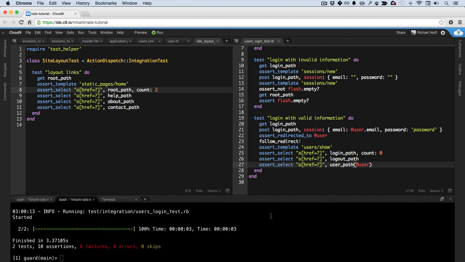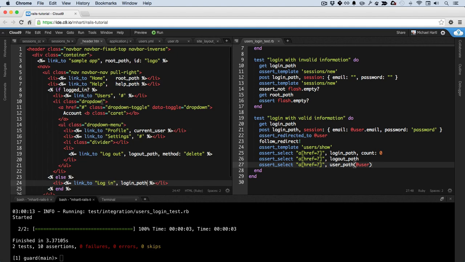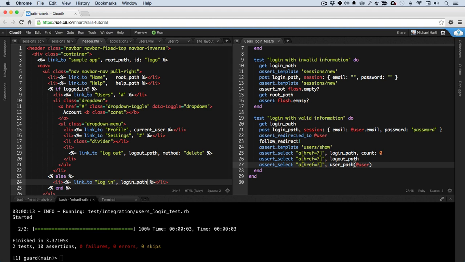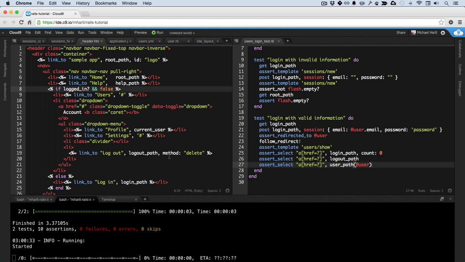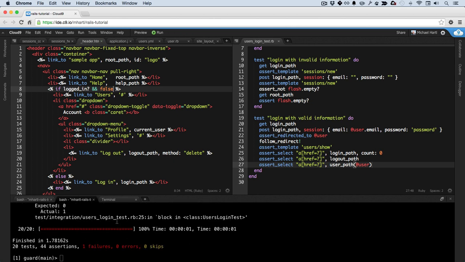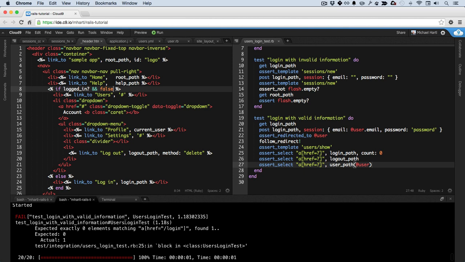Great, so it's green. That means that this is a good test for those layout links changing. In fact, we can go over here and we can even do this. If logged in and false, can have it skip this. Should go red. There it is. Went red. Because the login link, it should have count 0, but it has count 1. So it's cool.